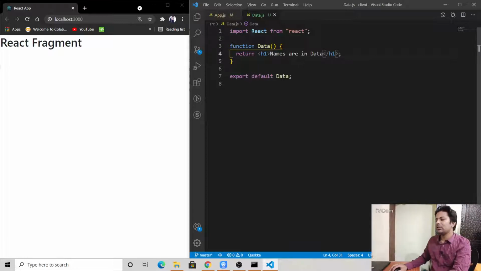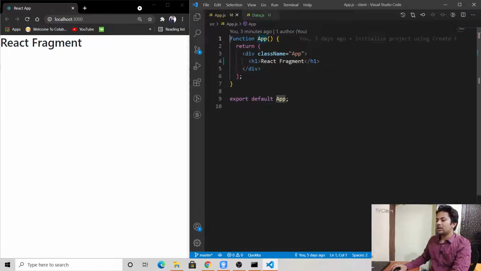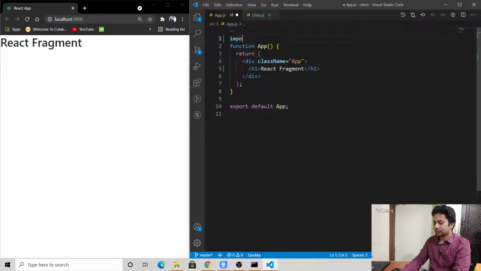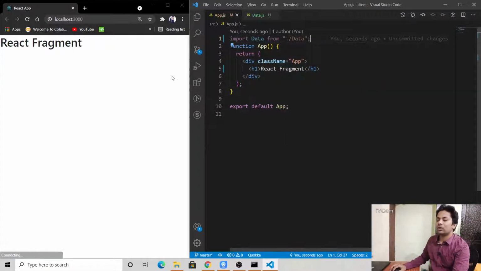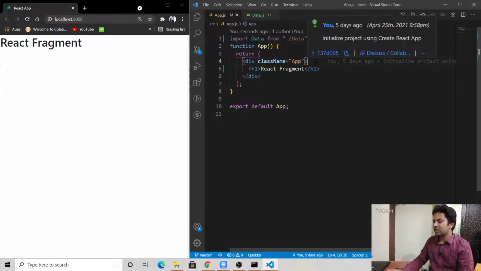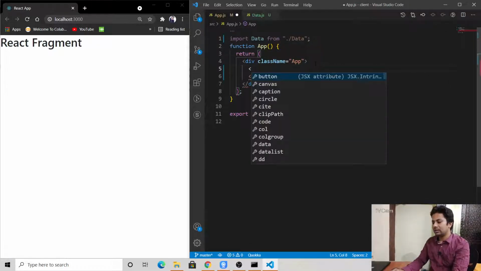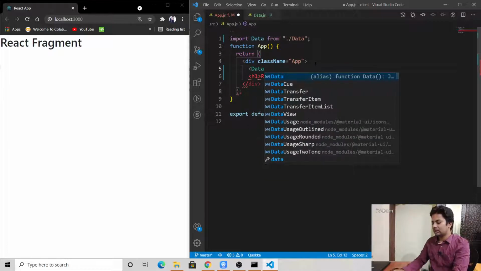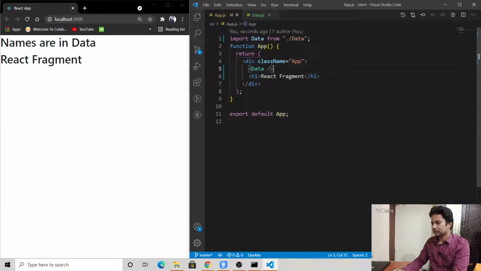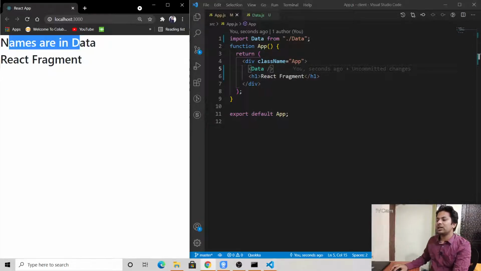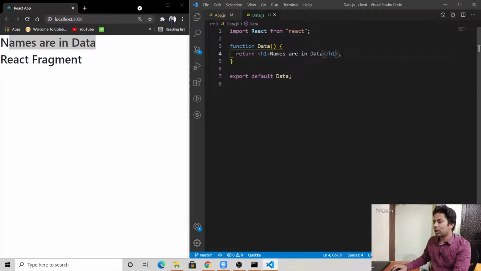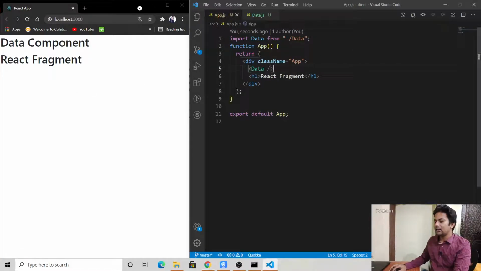I have done nothing much, just names are in data, and here I'll import that Data from the file and save it. It's obviously imported. Now here I'll just use it, Data. See, it's showing names are in data, or I can make it the data component. And this is the App component.